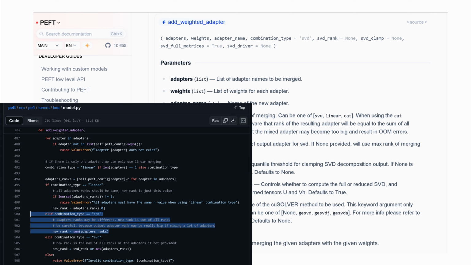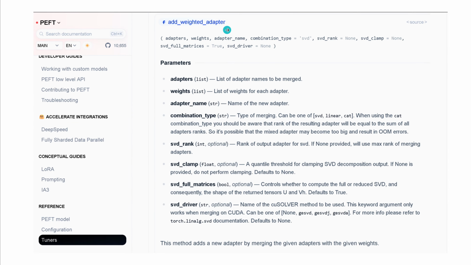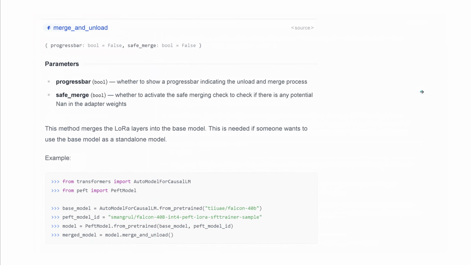You have some optimization, I don't want to talk about this right now. But if you want to add the adapters, this is the command. And then, of course, if you want to merge and unload: this method merges the specific LoRA layers into the base model. You can have a progress bar, and you can have safe_merge if you want to check whether you have some NaN in the adapter weights.